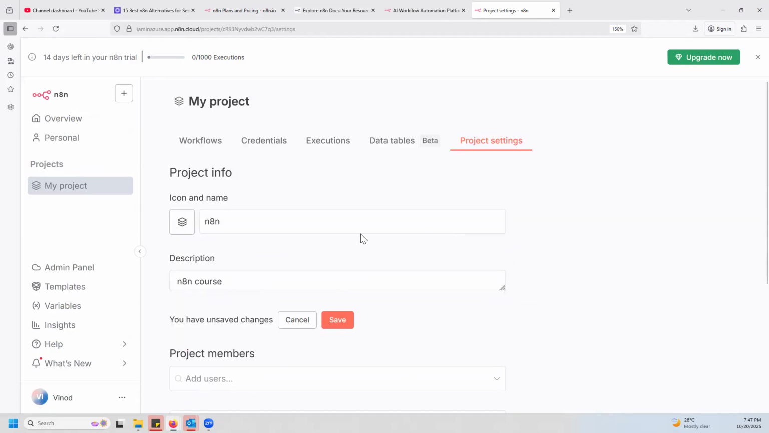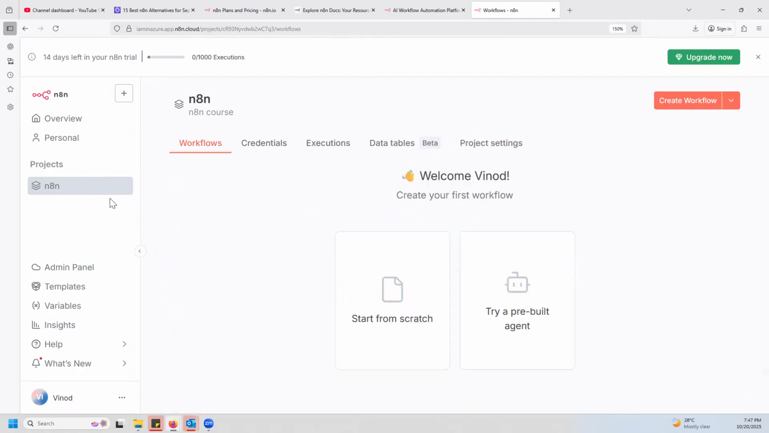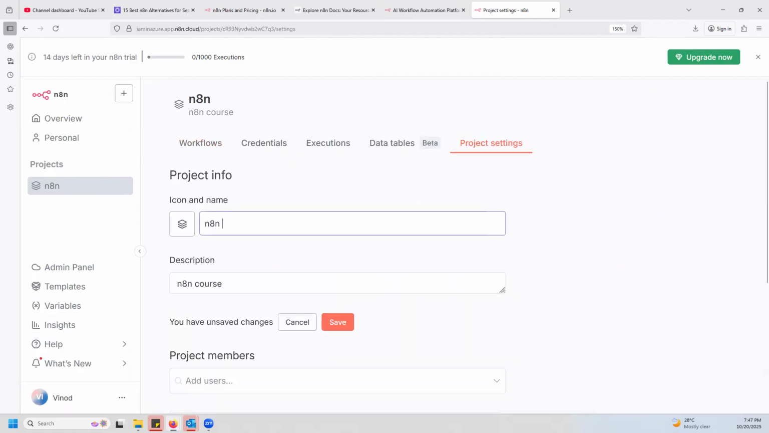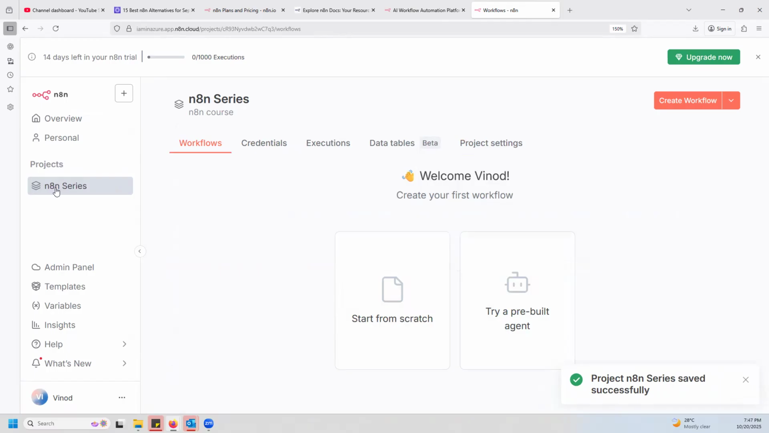If you want to invite, you can invite. That is one more thing. When you're signing up, it will ask you whether you want to invite anyone to your team. So you can invite them, or if you want to invite them later, you can do that. We'll see that later. So this is how it is. I created one project now. You can see the project name is n8n. Maybe let's just rename it to n8n series. Let's save this. Yeah, so now I'm in n8n series.